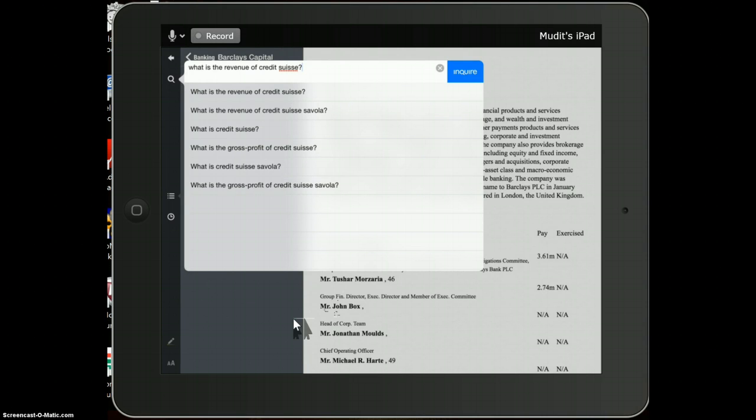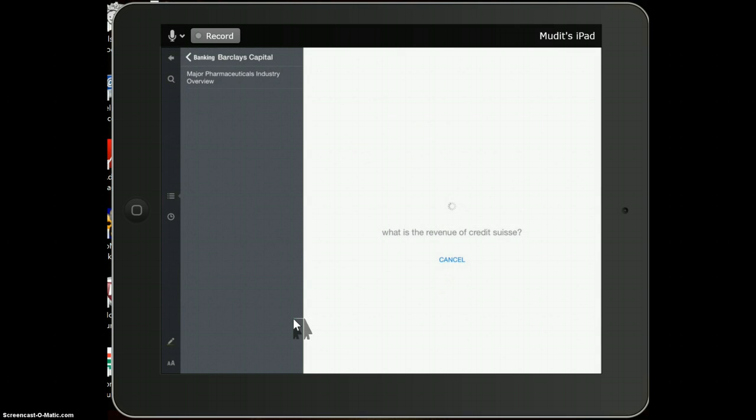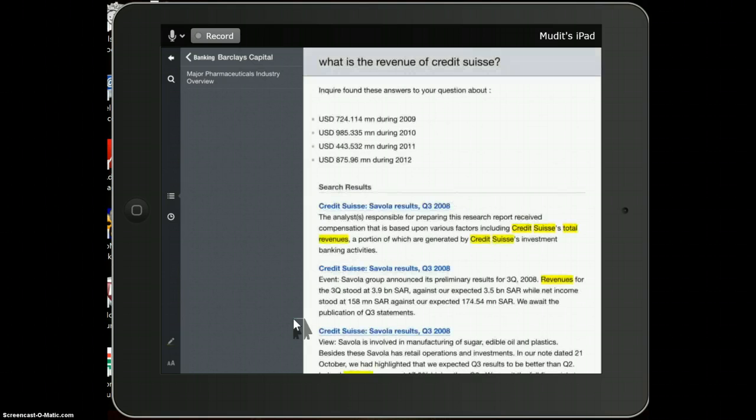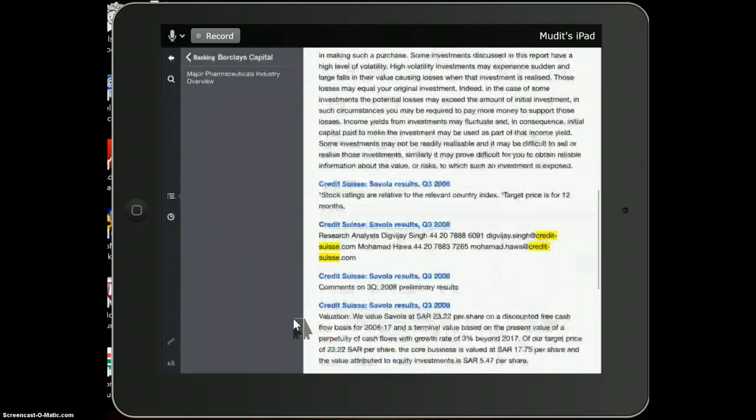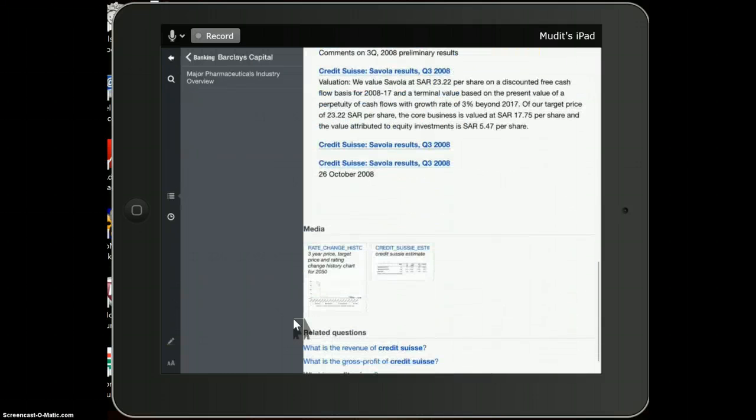After typing the question, we need to click on Inquire button on the right side. Once the button is clicked, the question is posed to our server and the response comes back, and we are seeing the response on the UI. In the UI, we can see the revenues of Credit Suisse from 2009 to 2012, which is present in the database. And it even pulled out some of the links and the articles present in the database.